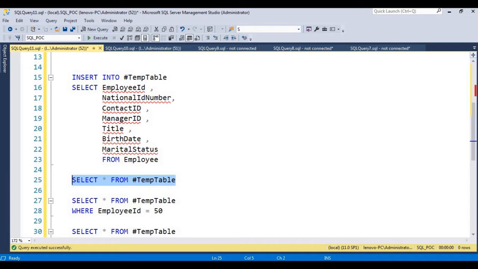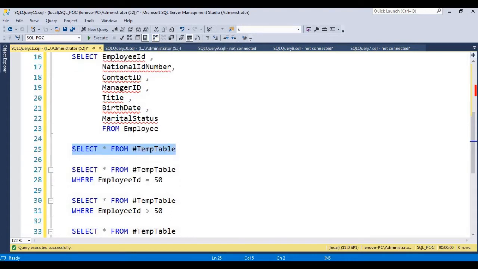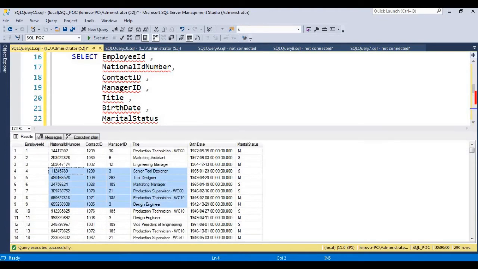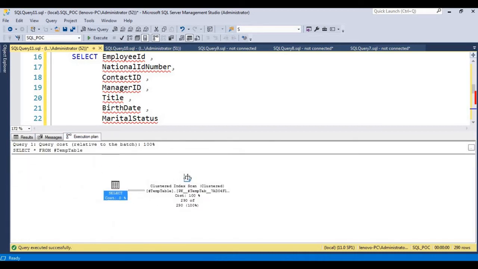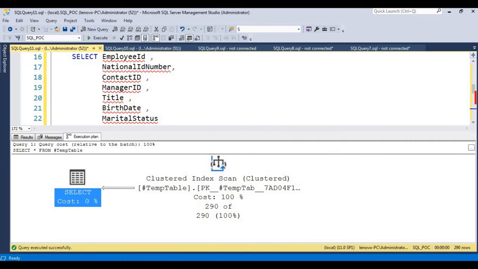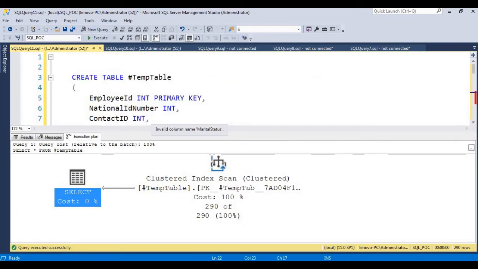Before executing this statement, try to enable the actual execution plan so that we can see what operators we are getting. Just click on execute. Now you can see around 290 rows, and if you go to the execution plan tab, you can see there is a clustered index scan and also select. Why clustered index scan? Because while creating the table itself, I specified the primary key. So that is the reason we are able to get a clustered index scan.